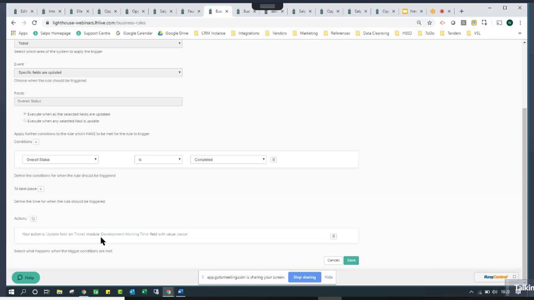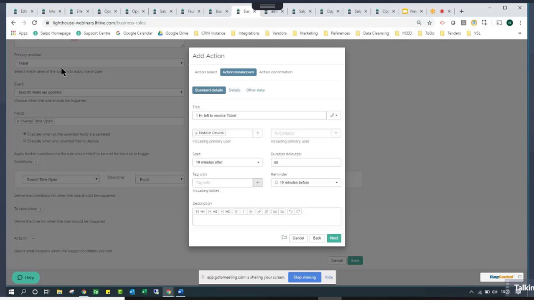The next example that is quite neat is setting caps to manage your SLAs. So to show you what an example of that would look like in the system, I've created this business rule against a ticket saying every time the overall time open field is equal to, let's say my SLA is that I had to respond within 4 hours. So I could say when the overall time open is equal to 3 hours, schedule a task for Natalie. It's essentially a task, but it could be an alert notification saying, look, there's 1 hour left to resolve this ticket.